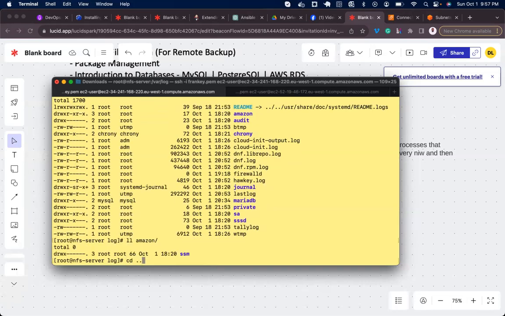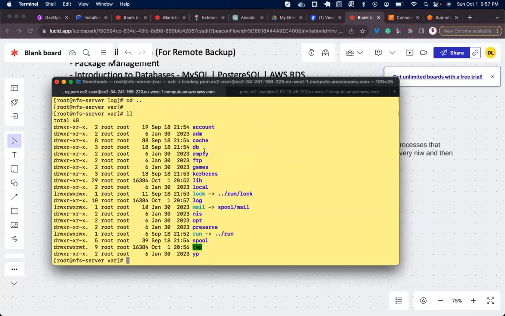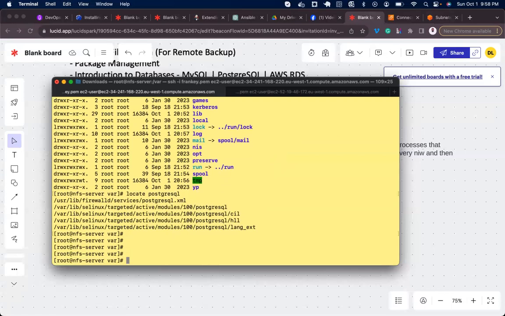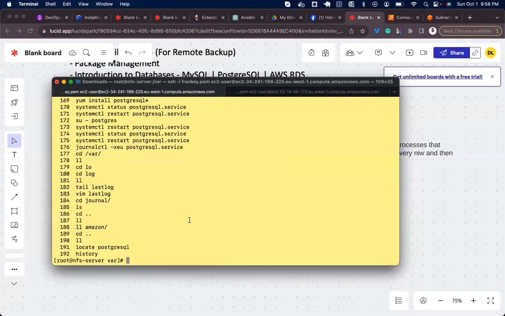No. Let me go back. Let me check. So it'll be under log. Okay, let me locate anything about Postgres. PostgreSQL. Postgres. I'm not getting anything. So let me restart this guy again. Let me restart the service. Let me see, systemctl restart postgres. Why is it not starting?